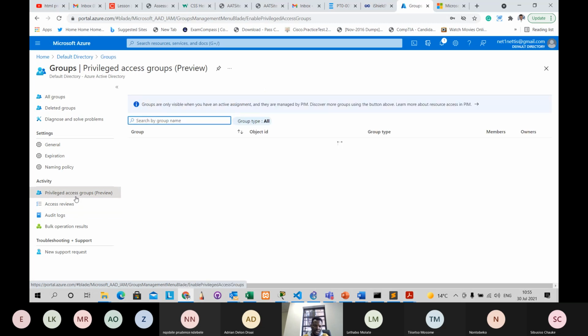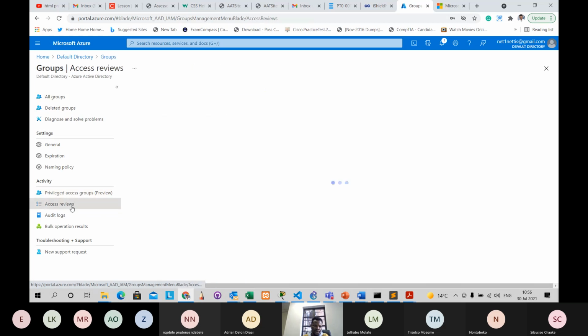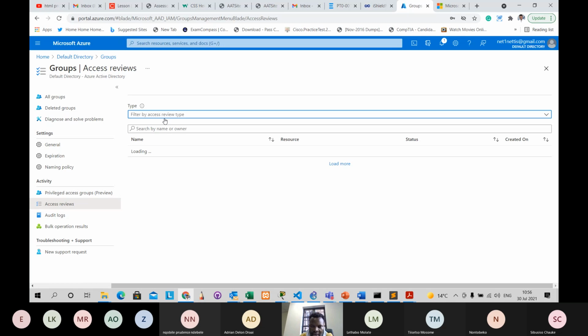Privileged access groups, access reviews. So here now, this is the part where we grant access to this group.